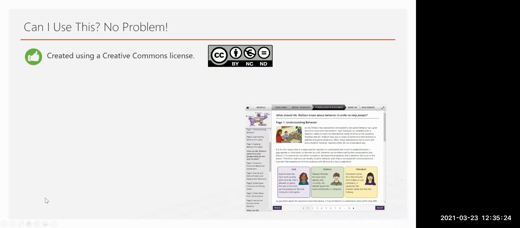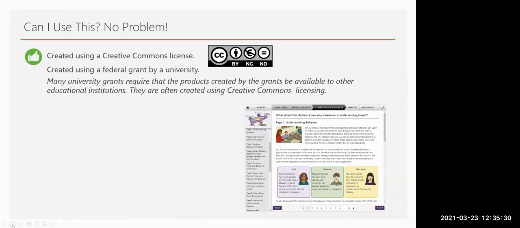And you cannot embed it, so you have to link out to it. But they give you those instructions on the website. It's also created using a federal grant by a university. So many university grants require that the products created with the grants be available to other educational institutions, and they're often created using Creative Commons licensing.